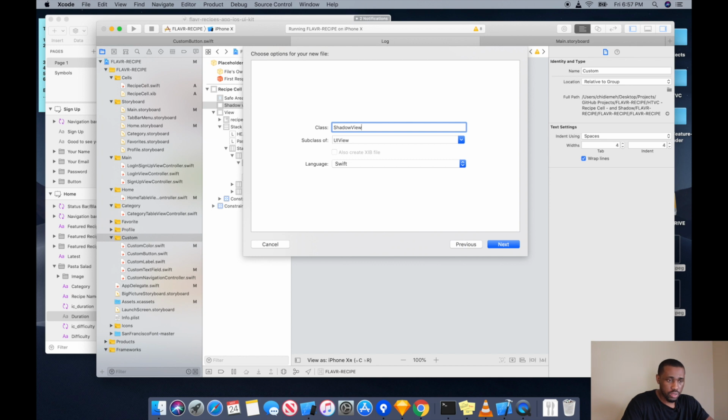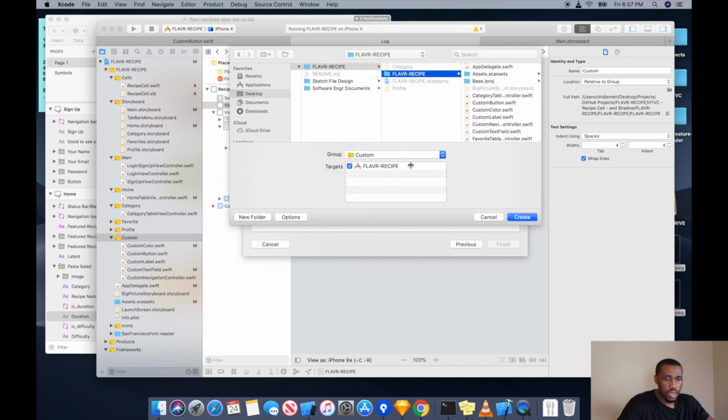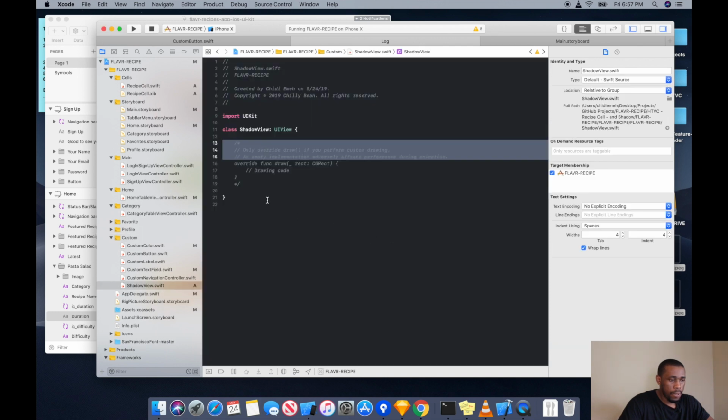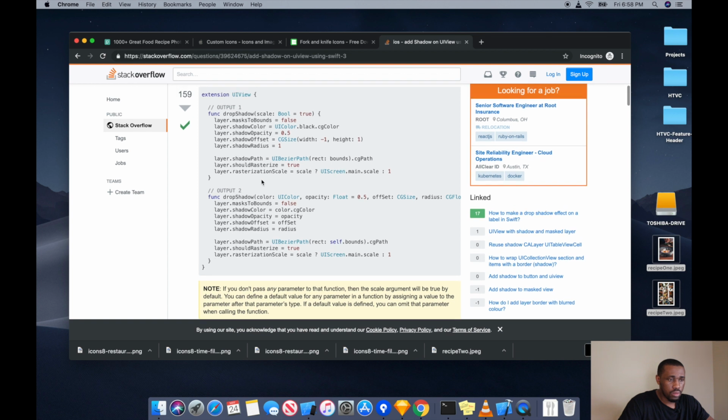Okay, do not leave space. Hit next and create that. Okay, so basically just gonna start applying all these things, right? So we don't need the marks, the color, opacity, offset, radius, right? You just need to change all those things. Bezier path, should rasterize, and rasterization scale.